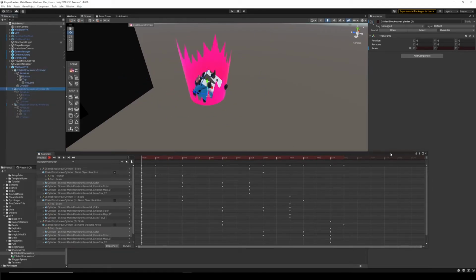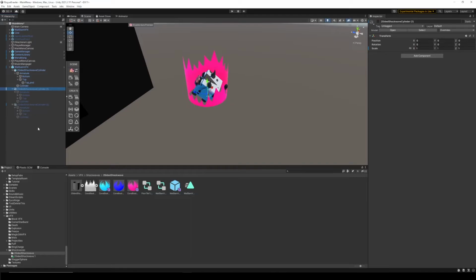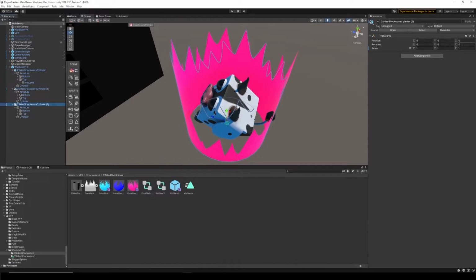So what we want to do is close our animator window and make sure each of these start at a different rotation. So your second cylinder, you're going to rotate it on the y-axis 90 degrees. So you want to take your third cylinder and rotate that 180 degrees. You can deactivate both of these again.